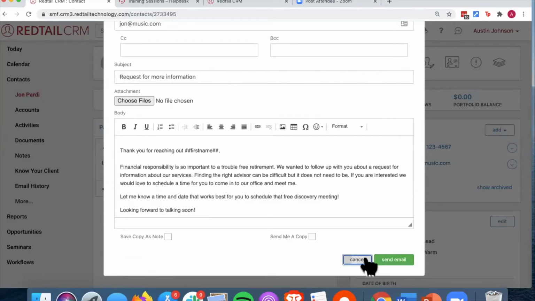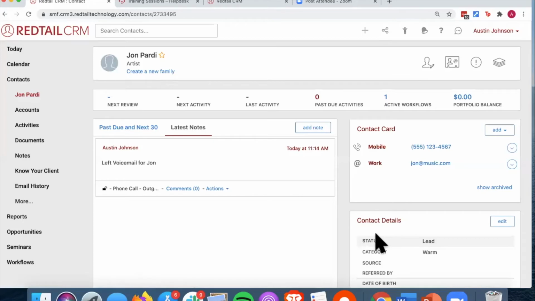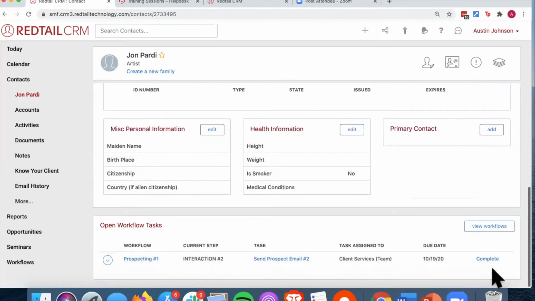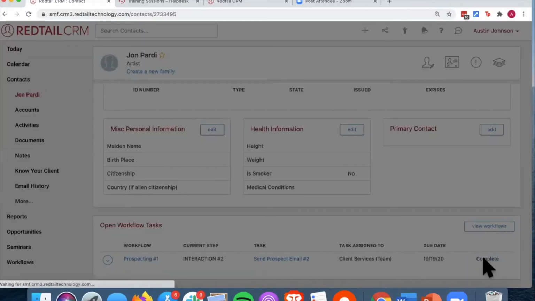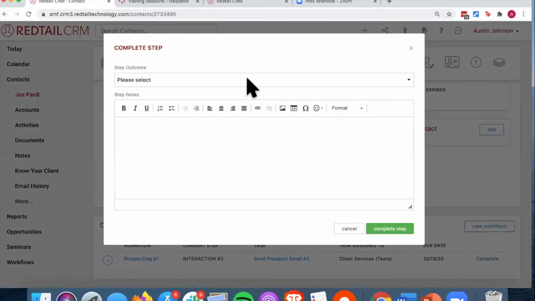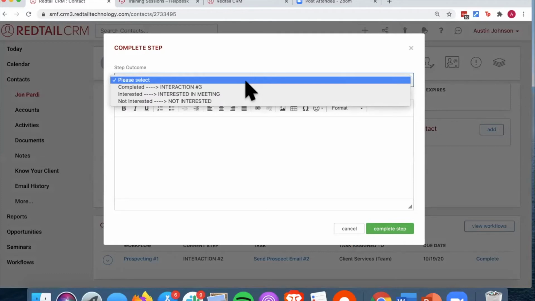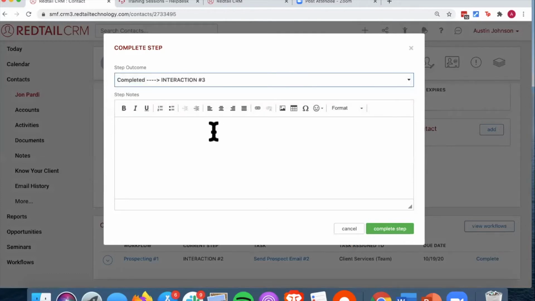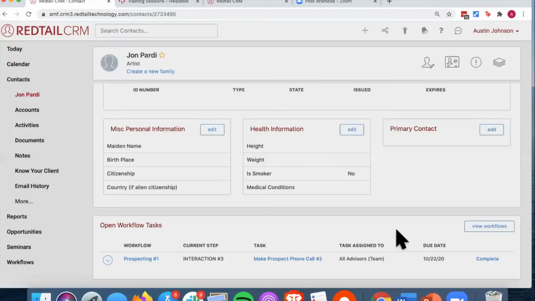Okay, so we'll set that send email, sends it off to John, and we can go ahead and complete that option next. Okay, it's going to ask us what the outcome is. In this case, we didn't hear back from John with the first email or the second email. So I'm just going to mark this off as completed, and we're going to go ahead and follow up one more time. So sent email number 2. Okay, we're going to complete this step.